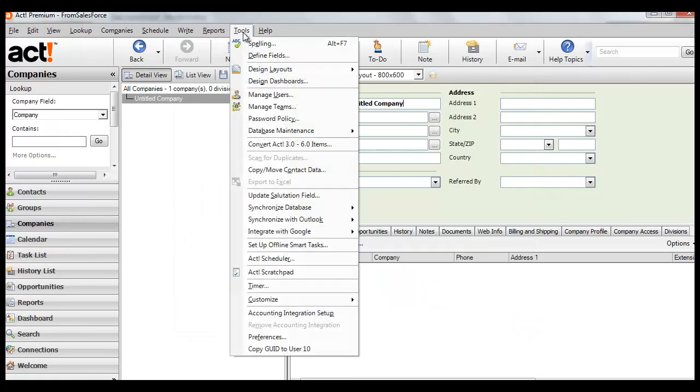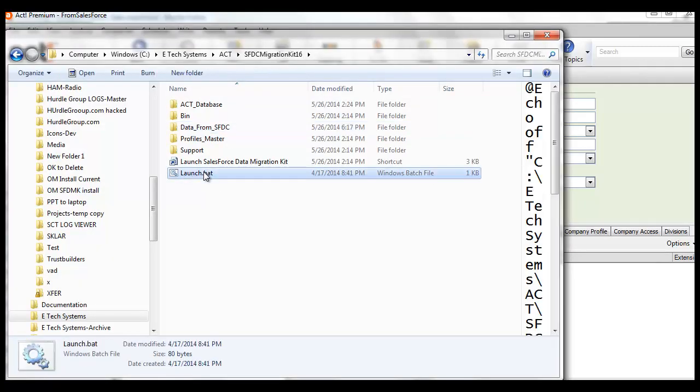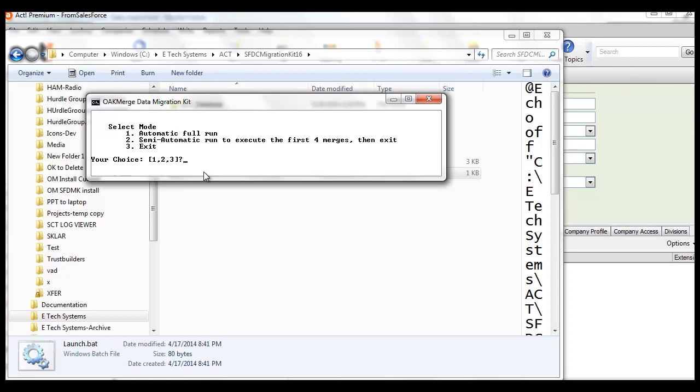Don't need to define fields. I do need to manage users. So here's the users. Okay, so let's start the merge. We'll just click on Launch. It'll fire up and check the location of all the stuff to make sure everything's properly configured and ask if you're running on automatic or semi-automatic. We're going to do fully automatic and let it run through all 26 steps.